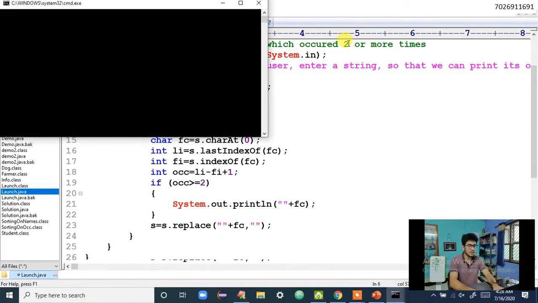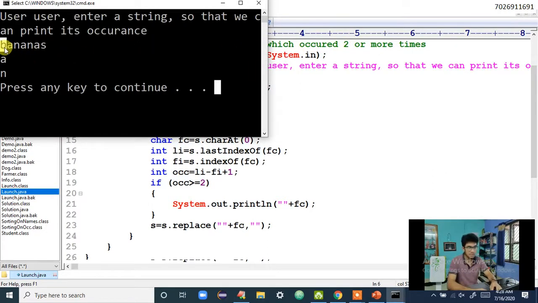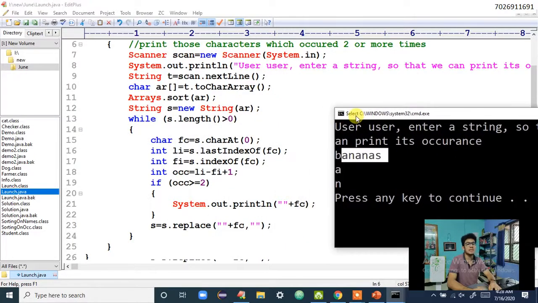And if I execute, if I tell bananas, you can see B has occurred only 1 time, S has occurred only 1 time, but A has occurred 2 or more times, N has occurred 2 or more times. So these are the characters which have occurred 2 or more times. Please take this screenshot. I hope you have taken the screenshot, right?